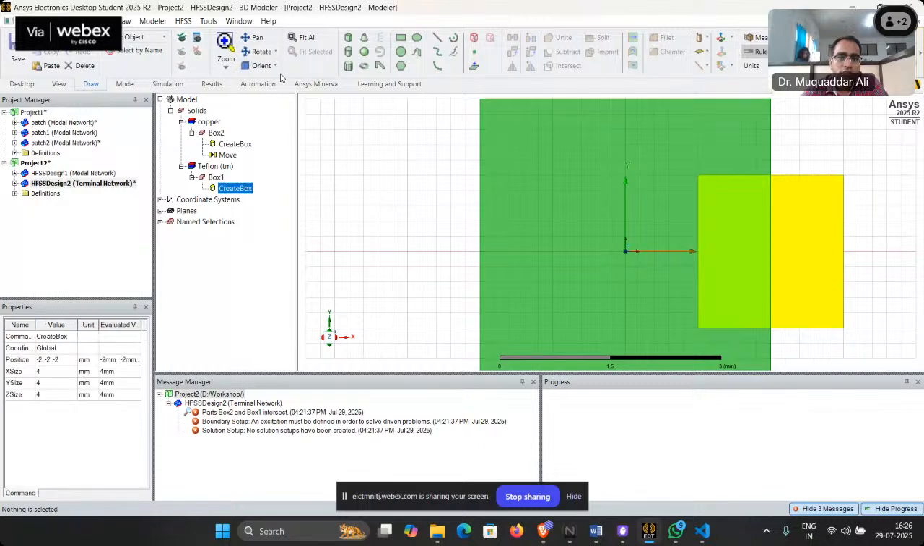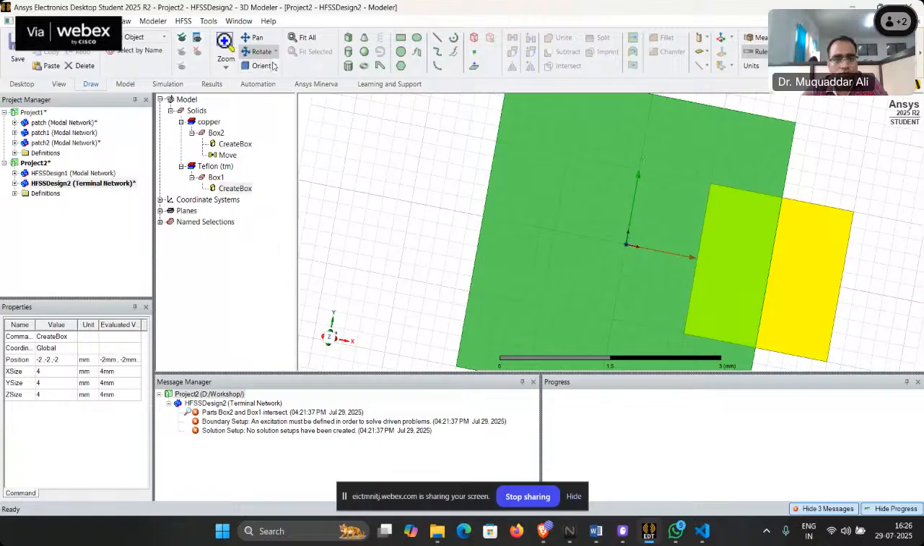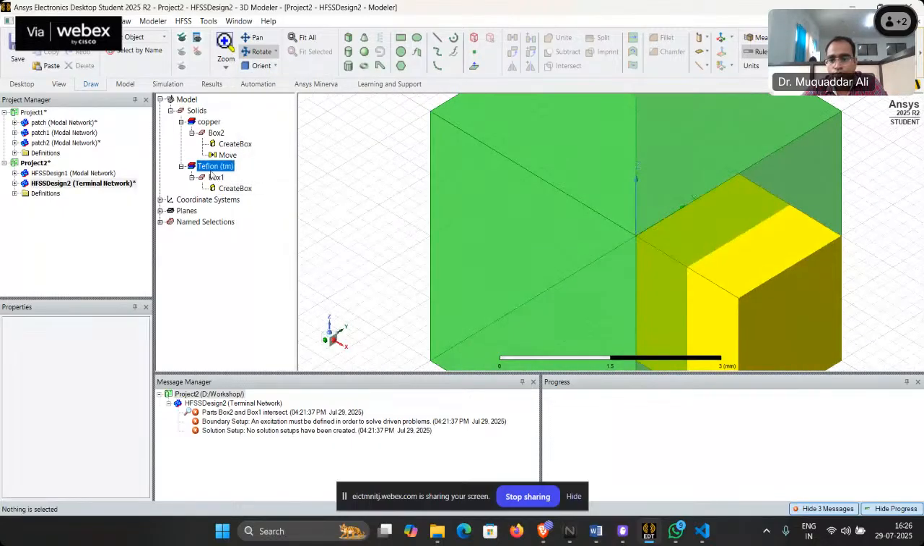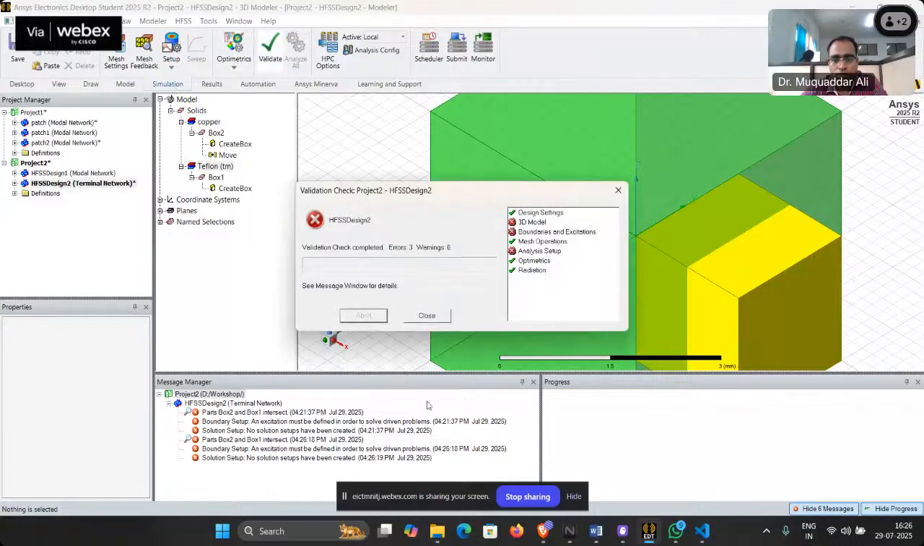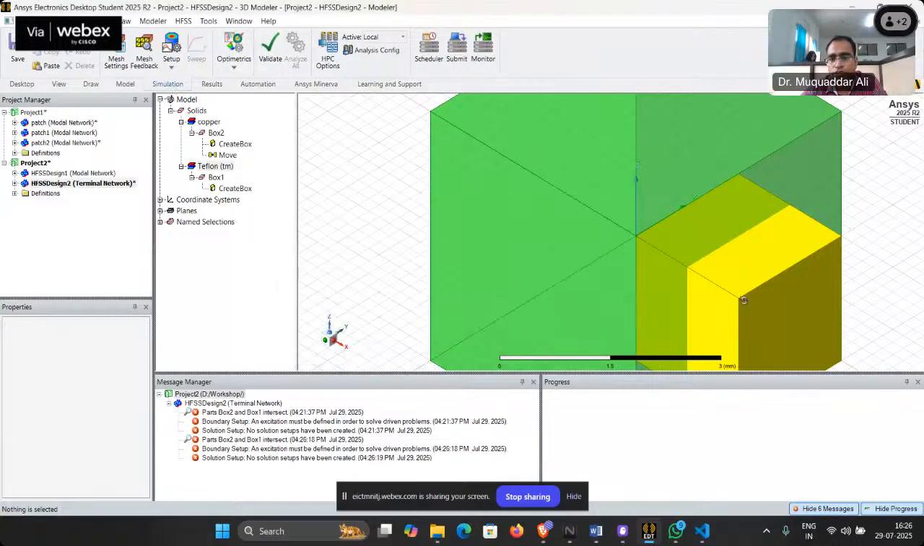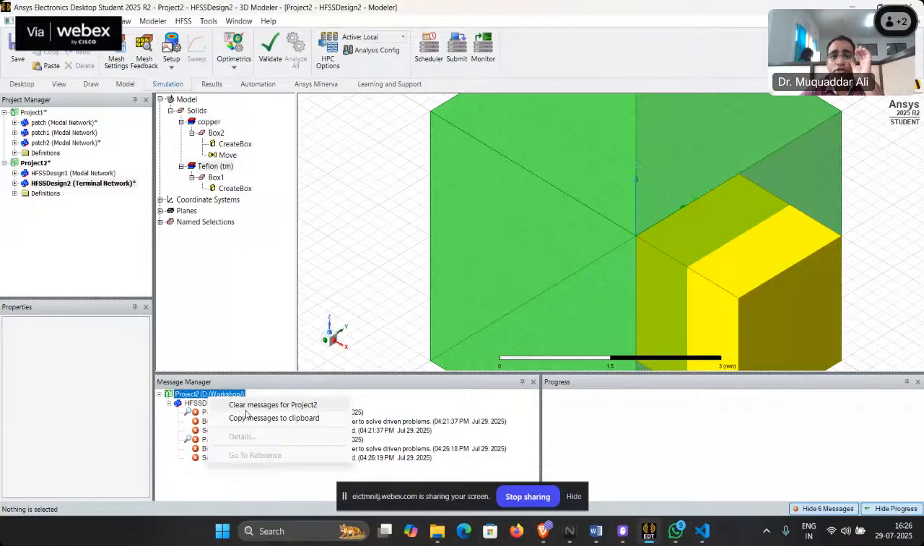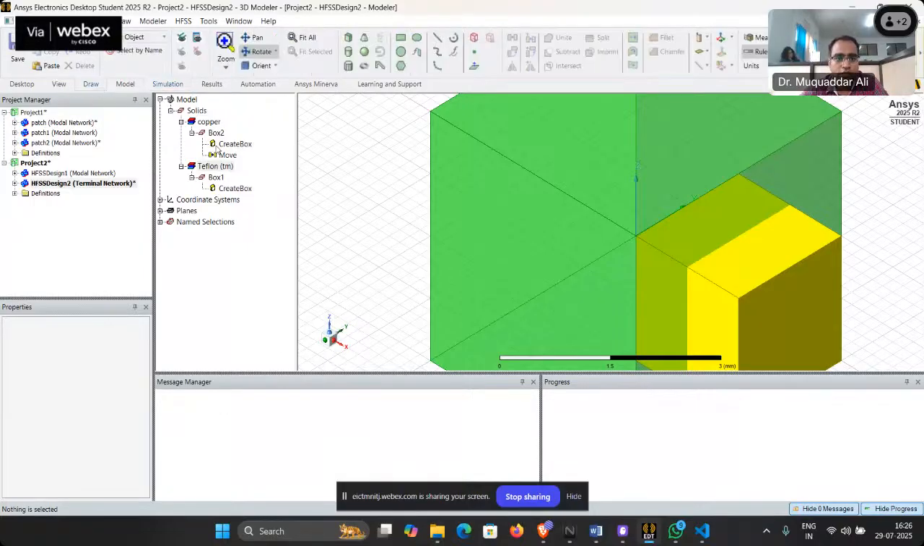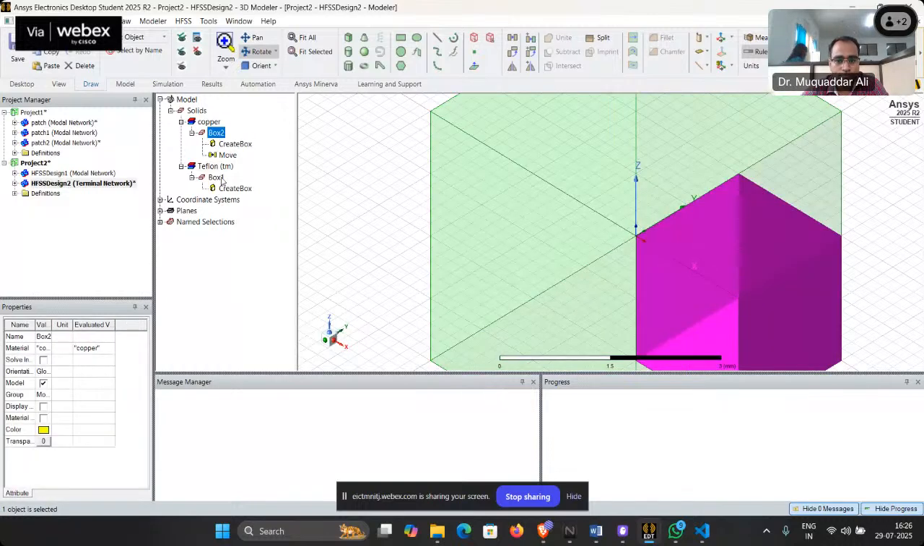Let us see the isometric view. So this is our current object. Now, if we want to simulate this, we will be getting an error because this yellow cube is partially inside the green cube. So that is not permitted. What we can do here is go to draw and select both of these cubes.